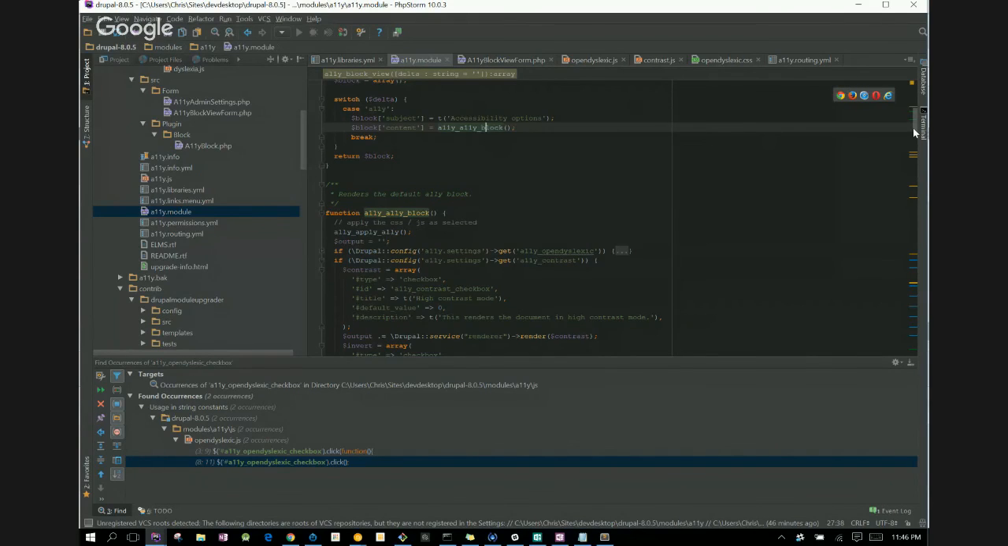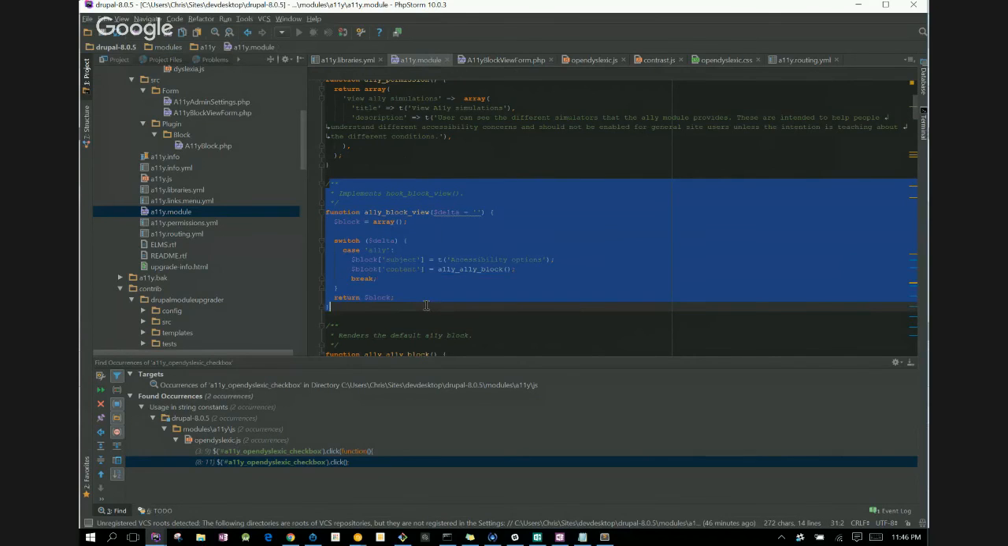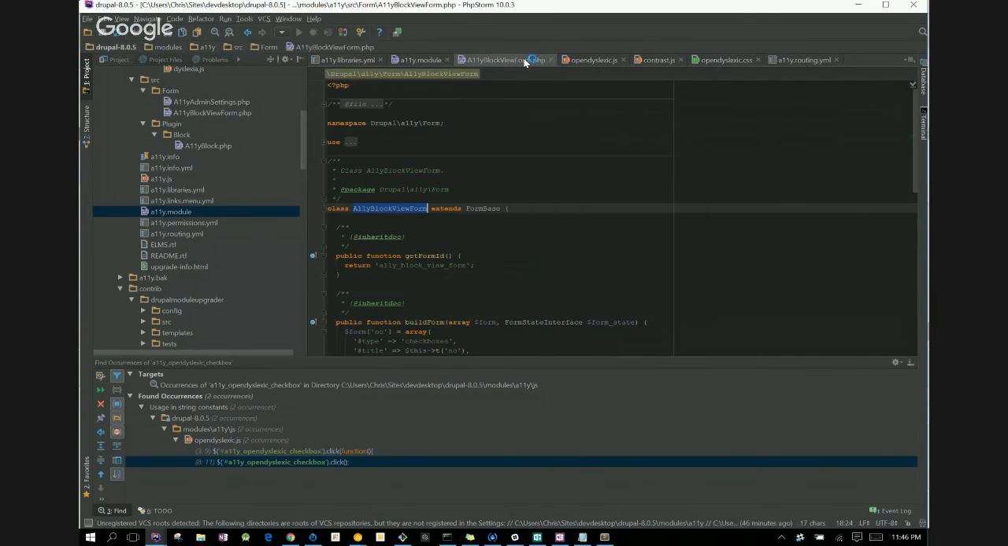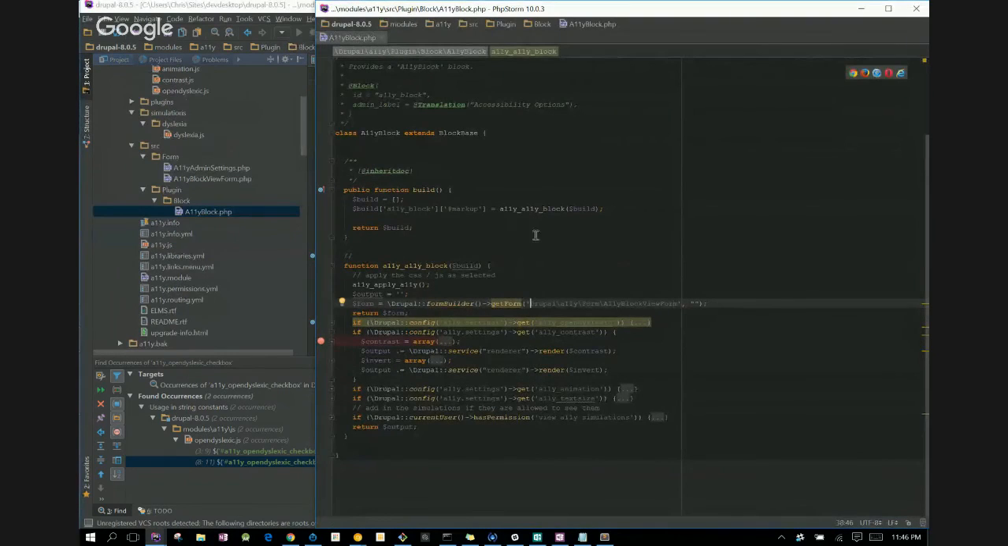Let's see. Let's cut this out. We won't need this. We're using the plugin system now. And this is the form for the block. This is the actual block. And yeah, we're passing in the build, but we're not really doing anything with it. Just getting the form.